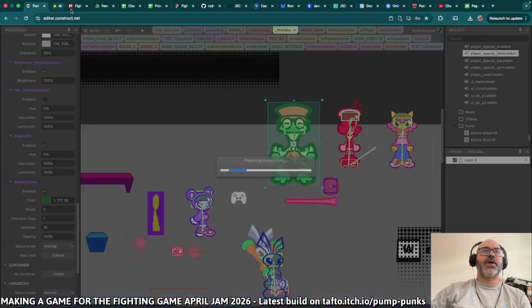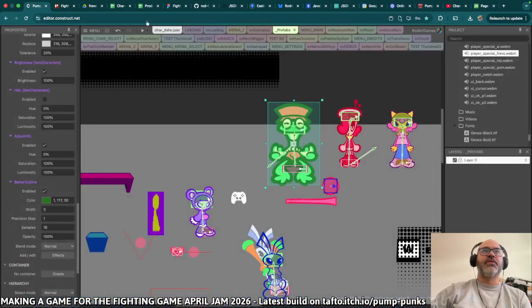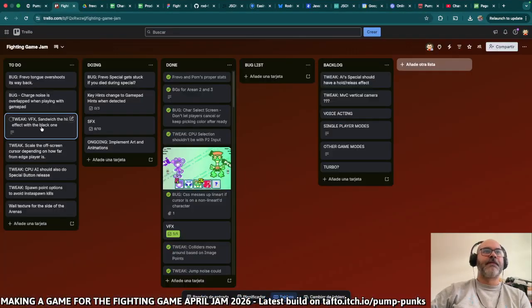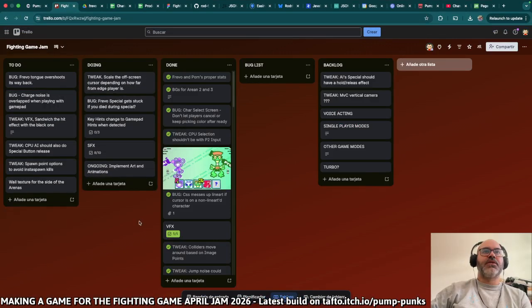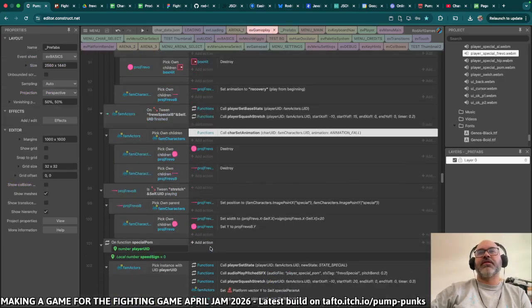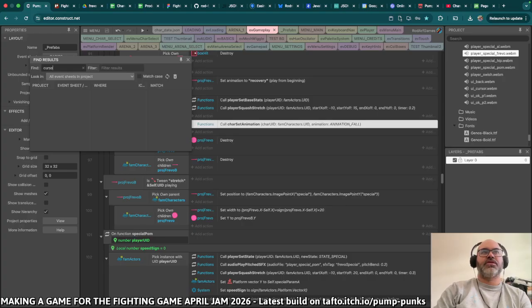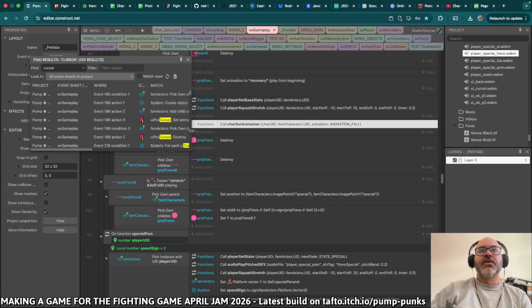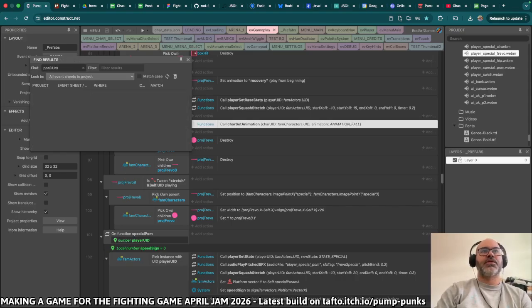So let's start with what I would consider an easy win for the day, which is scale the off-screen cursor depending on how far from the edge the player is. Because right now it's just a simple positioning. It should scale. It's going to be position cursor, pause cursor.